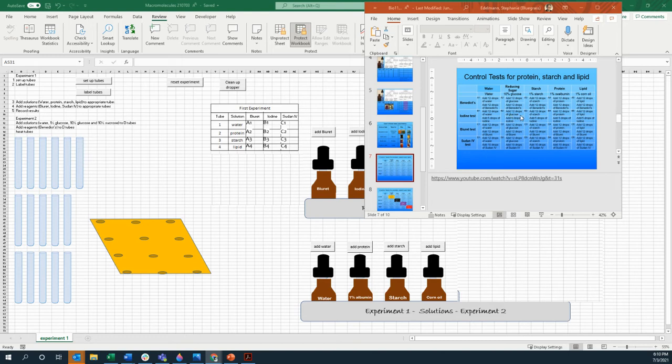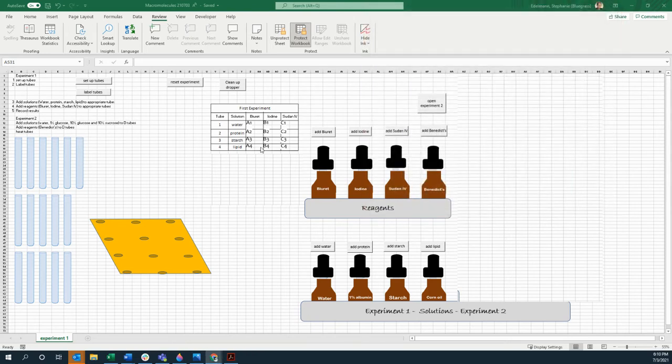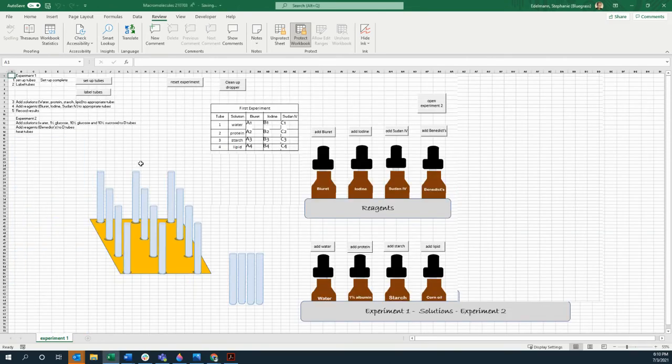Labster does it, but I'm basically setting up what you would normally be doing in class. So if you were doing this in class, we'd give you a bunch of tubes, and then we'd first ask you to set up the tubes. So click on Set Up Tubes, and it'll set up the tubes. You'll have to allow macros to run, or else this is not going to work. Then because this is a laboratory, you always want to label the tubes. So click on Label the Tubes. It'll label the tubes.